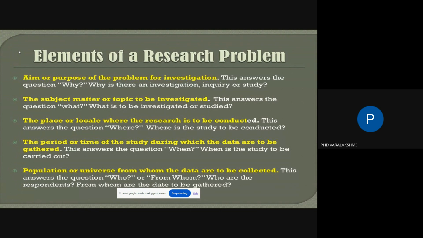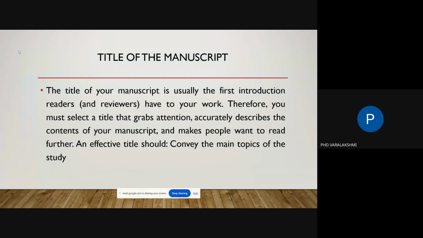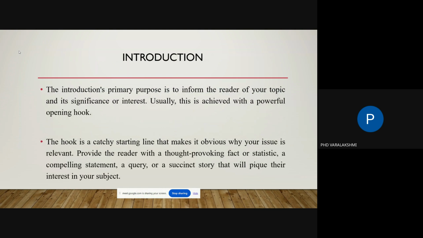Population means who will be the respondents to your study, on whom you are doing your entire research, or from where you are going to collect the data. So all these things must be included in the research problem. Okay. Next, title of the manuscript. See, when you are unable to fix the title properly, you can't do your research properly. So title of the manuscript is very important.